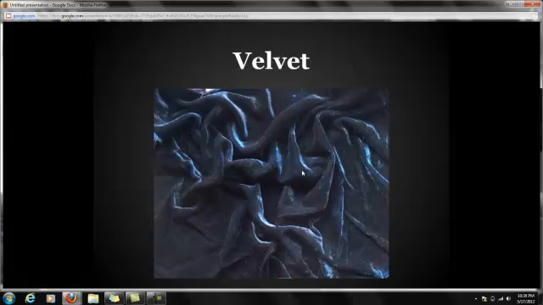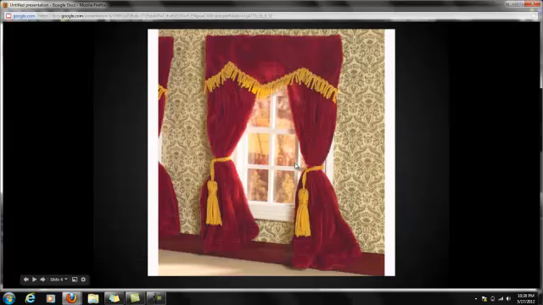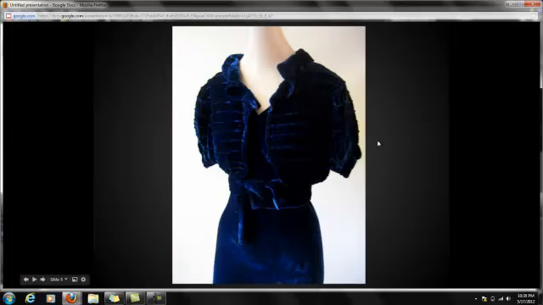Velvet is a material that's really soft and plush to the touch, and it's used in many different things, like furniture, chairs, sofas, curtains you see at home, curtains you see in movie theaters or on stages, and even in clothing like dresses, and the card game tables you see at casinos.